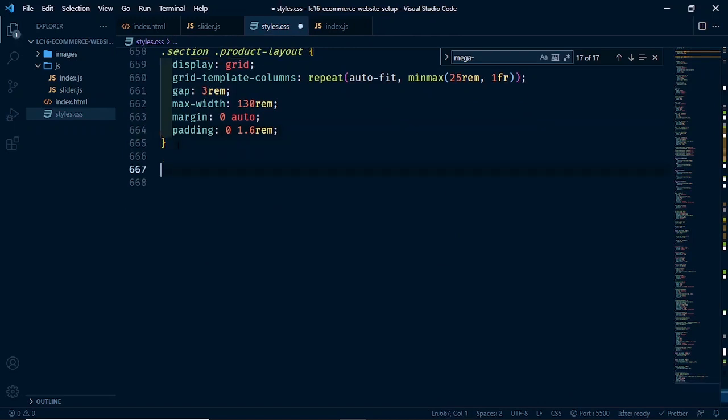Now let's get the product. So we want product. Let's set overflow to hidden.